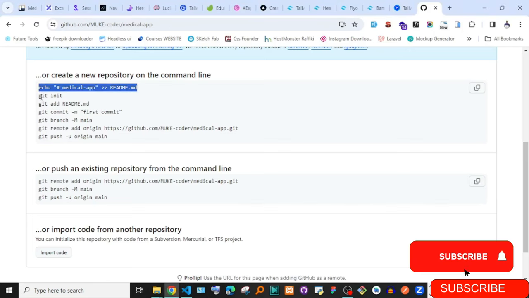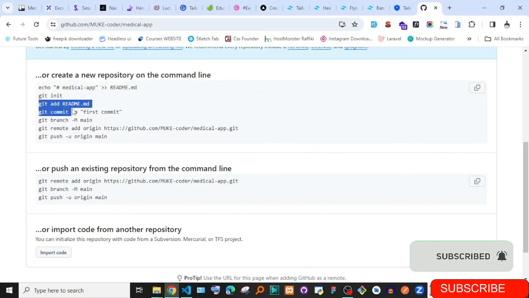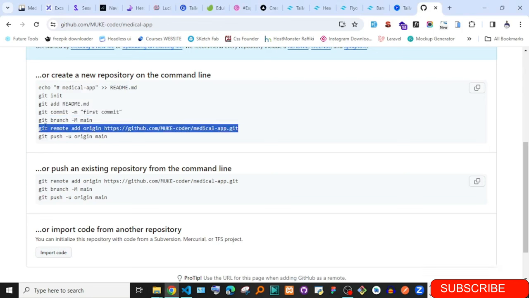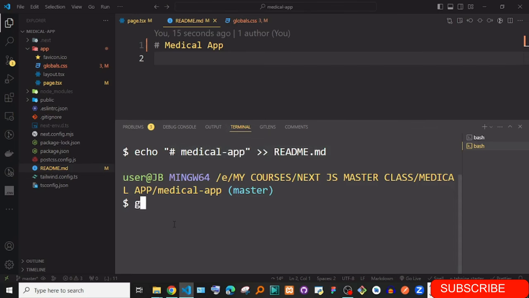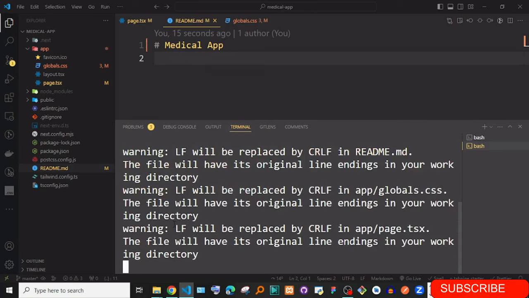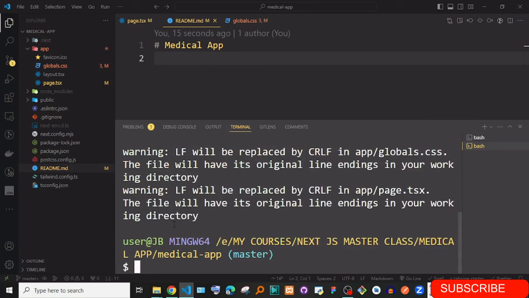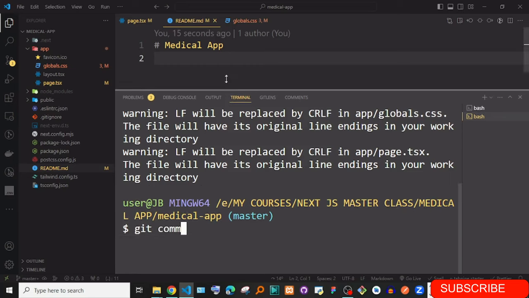I'm just going to say, you can just go ahead and do this: git add, git commit, git branch, and git remote. So I'm just going to copy the one for git remote. Okay, so the first one is git add. Okay, and the second one is git.